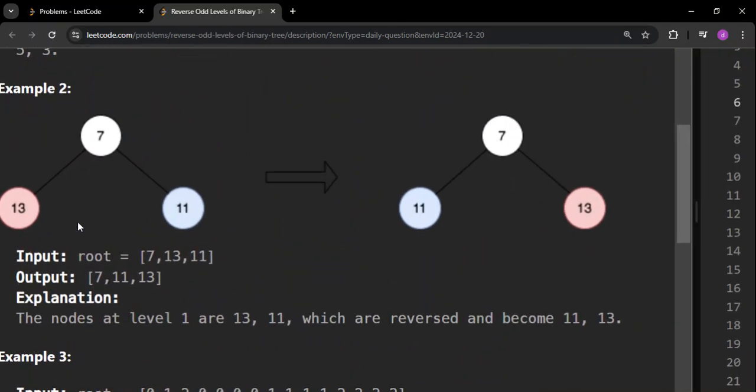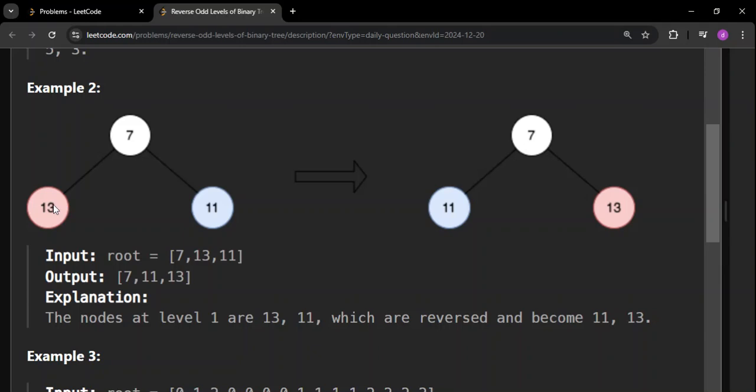If you see in this one, see what is happening. First of all, for all the odd levels, for example in this case, 13 and 11, if you see the order, 13 is coming first and then 11 is coming. Now while you reverse it, 11 is coming first and then 13 is coming.